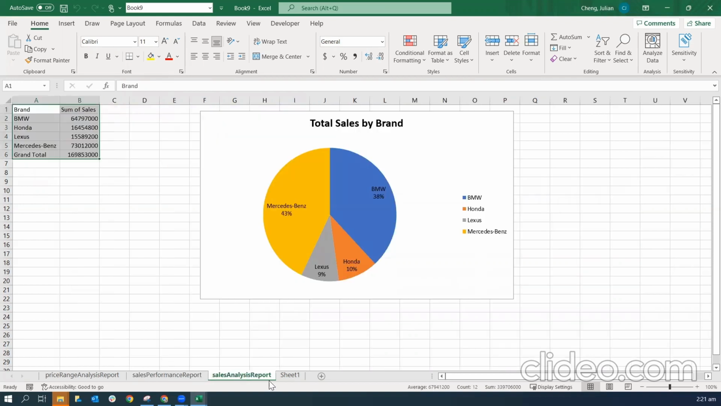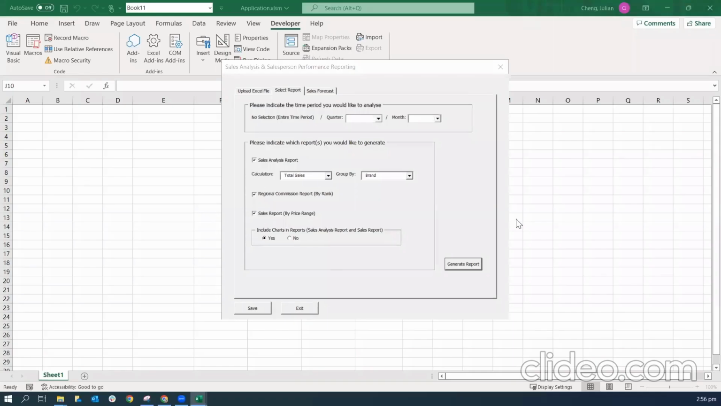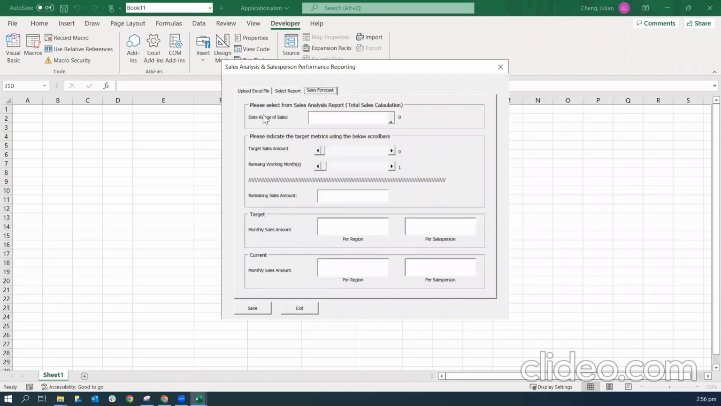Lastly, we'll also have the sales analysis report, in which we selected to group by brands and to have the total sales. So we can see that the pie chart here indicates the different percentages of different brands that have occupied the total sales. So we will now be able to access the third tab of the user form, the sales forecast tab. In this tab, there will be mainly 4 parts.